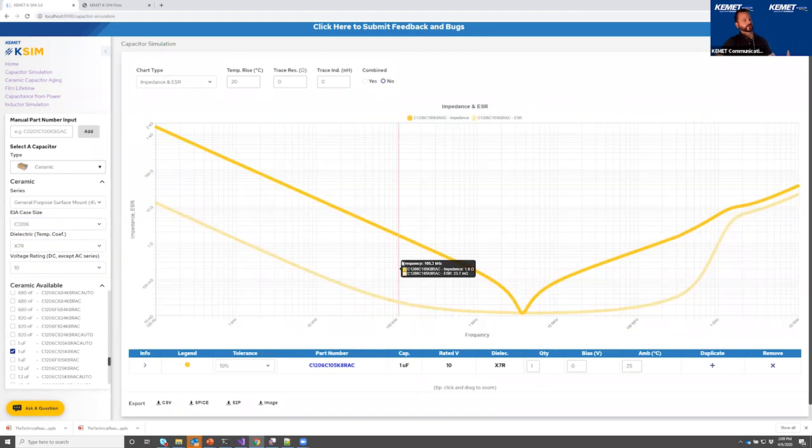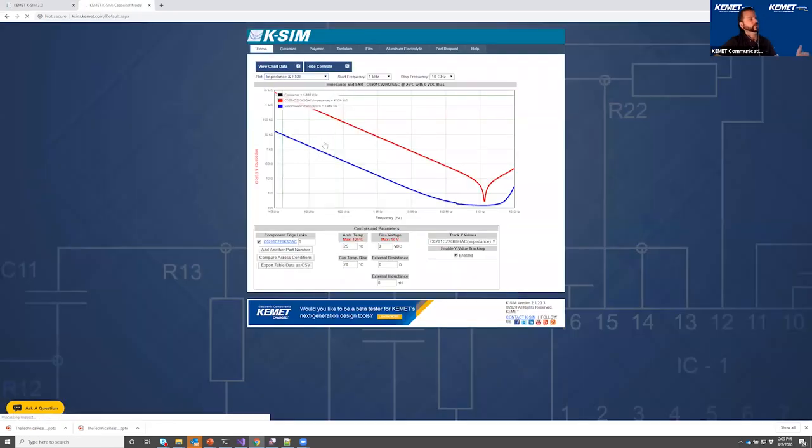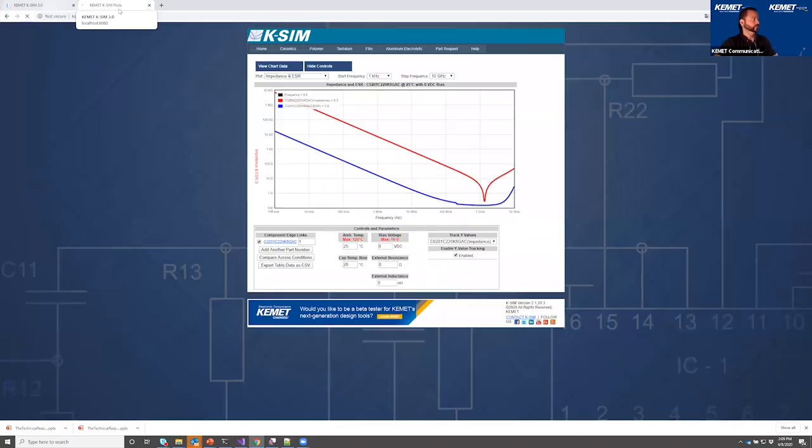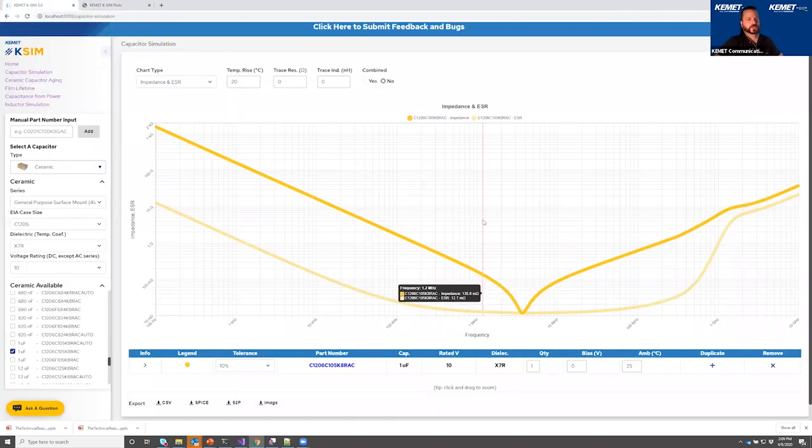So right there, we have the selection of the capacitor without having to go from one screen to another. In the K-Sim 2.0 experience, you had to go from the home screen over to the selection screen and then ultimately to the plot window. With the new tool, you get to the plot window without having to go through multiple steps of screens and screen refreshes. And the options are still available to you. With this tool, you can explore the impedance and ESR for the selected capacitor. You can also apply different conditions to it.